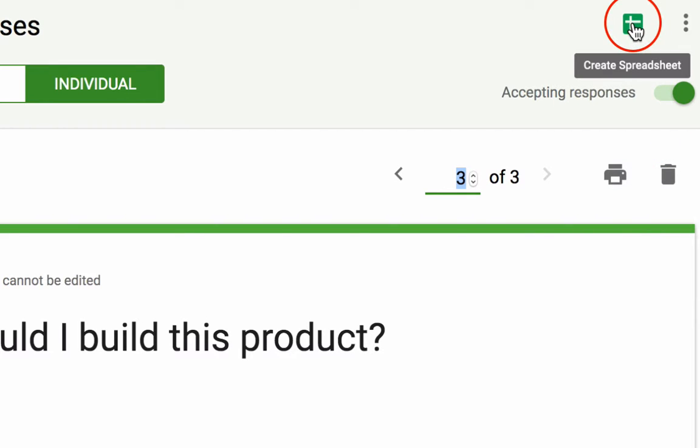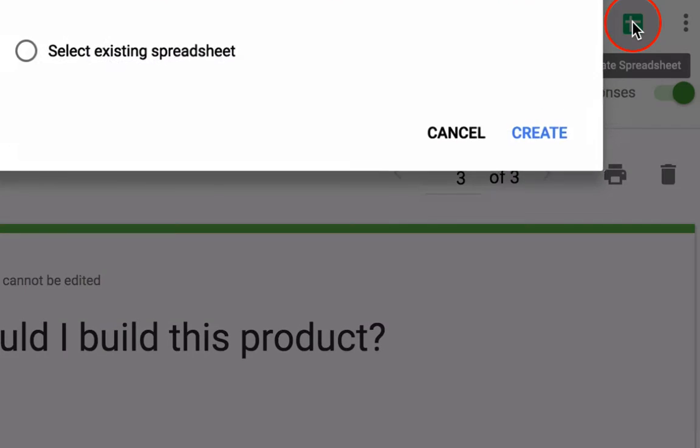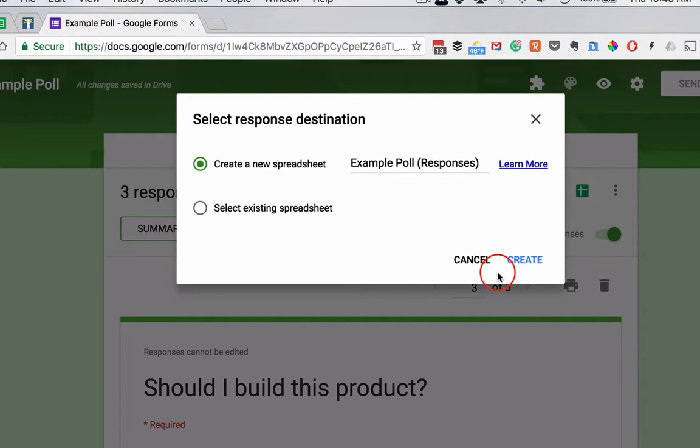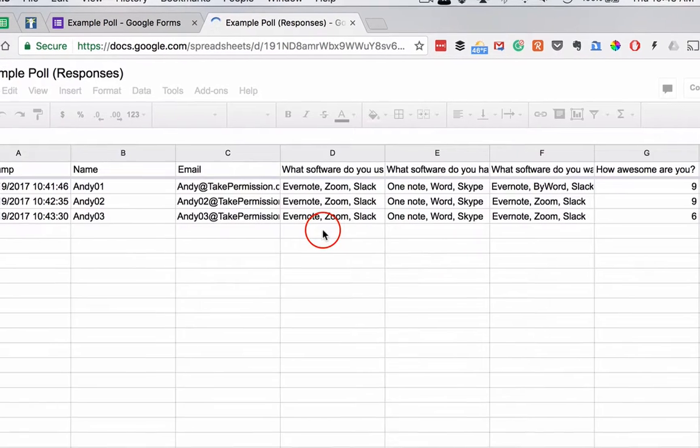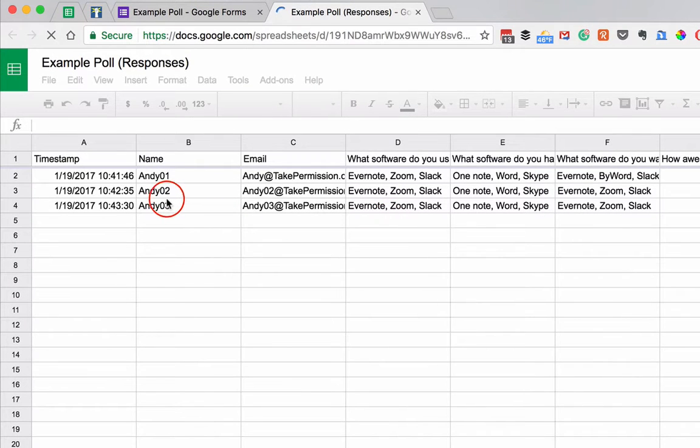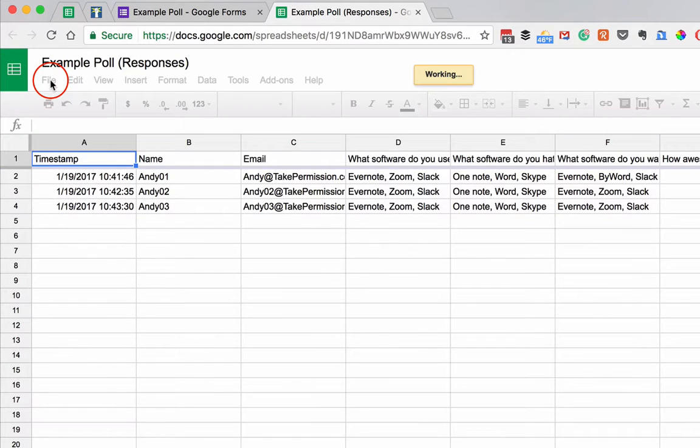Now, if you want to take this and put them into an email program, just simply click this button to create a spreadsheet. That's going to create a Google spreadsheet, which is just like an Excel doc, right? And then you can export that via CSV file. So we're going to go to File and then Download As. And that's how you can get people from your poll over into your email program.